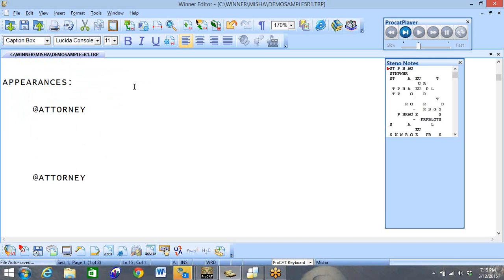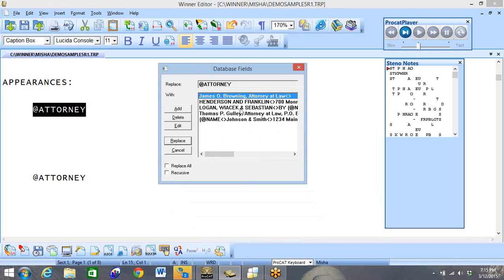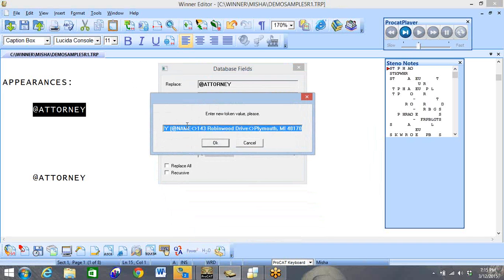So let me show you what I mean. I'm going to hit my F7 key. It's going to open up this database. Now, I'm going to highlight this one, and I'm actually going to go to edit so that you can see what I'm doing here. I start out with the name of the firm, so Logan, Weissick, and Sebastian. I have a new line symbol, one greater than, and now I want to list all the names of the attorneys in this particular firm, and there could be 60 of them.